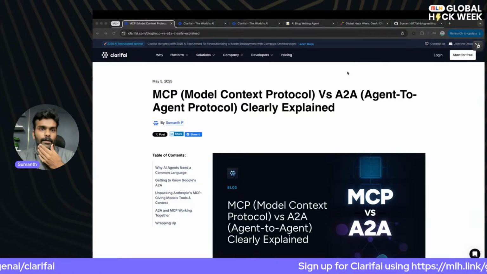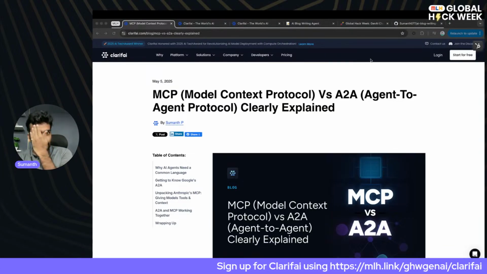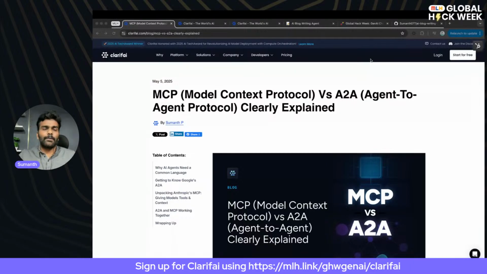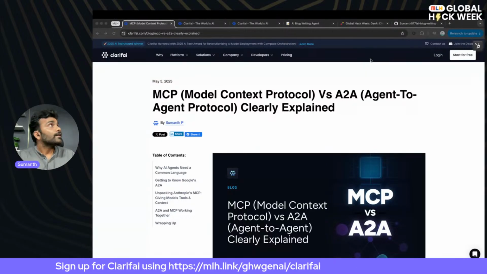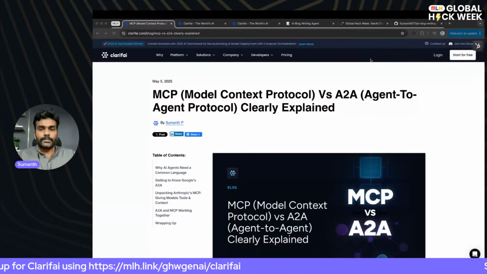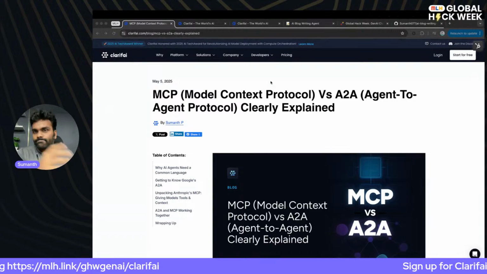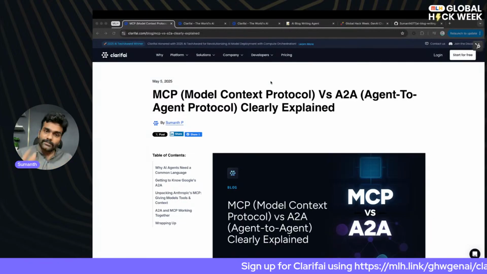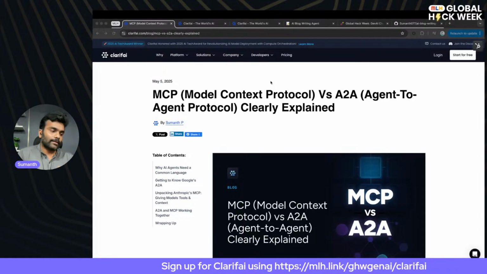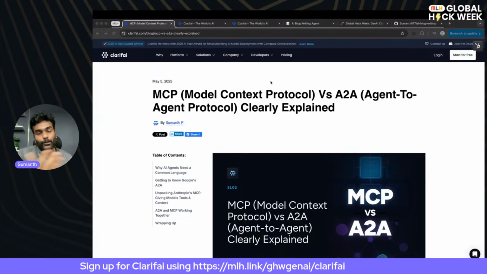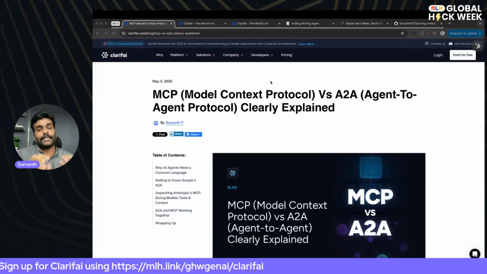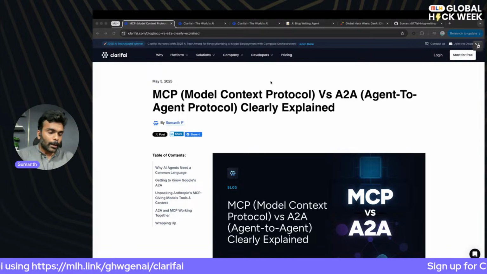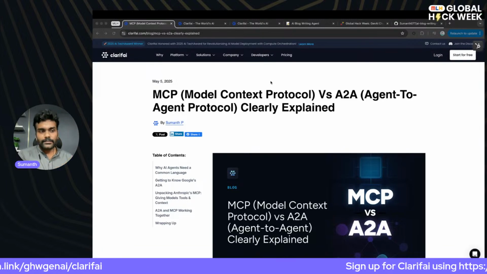Cool. So that's the thing that we will be building out. Let's jump into the code and see how we are trying to build it. Maybe that might give you a better sense of how easily you can build your own agent. I'm giving you this AI blog writing agent as an example, but you can take this as a reference even for the GenAI hack week.